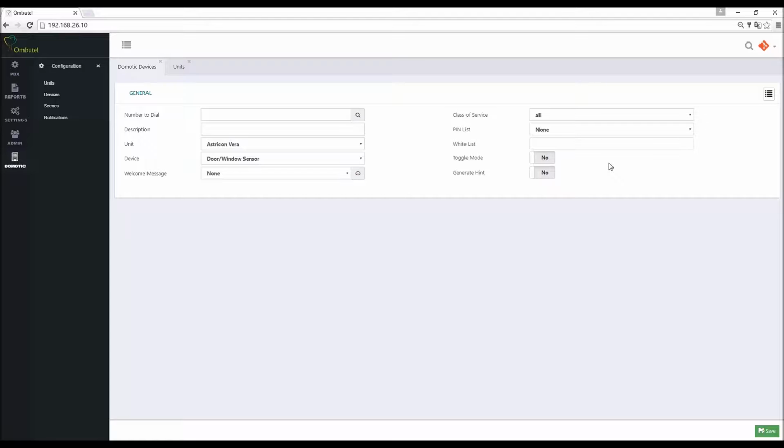If toggle mode is off, Domotic will ask us if we want to turn the device on, then press 1. Or if we want to turn the device off, then press 1. It prompts a confirmation question. And lastly, generate hints. Hints work for phones that have a console expansion. We will see more about this in the demo in this video. The telephone lights will turn on or off depending on the status of the device.